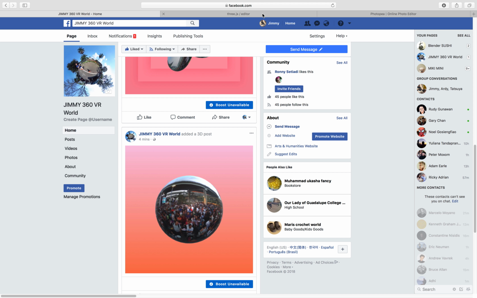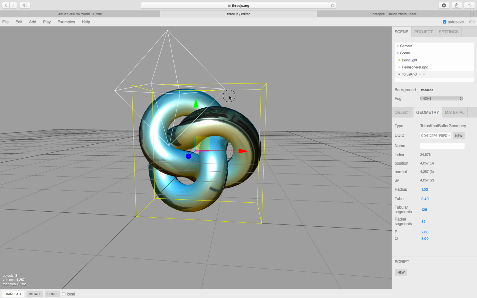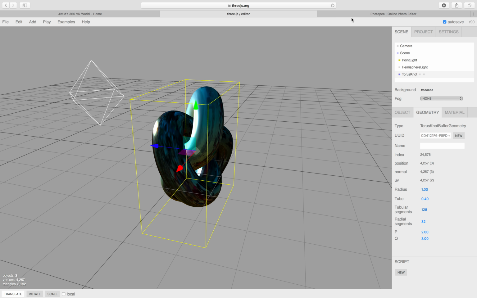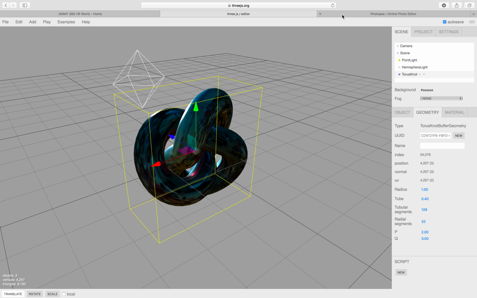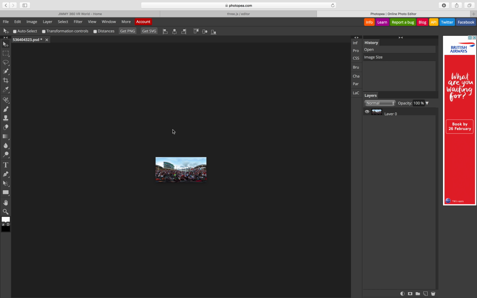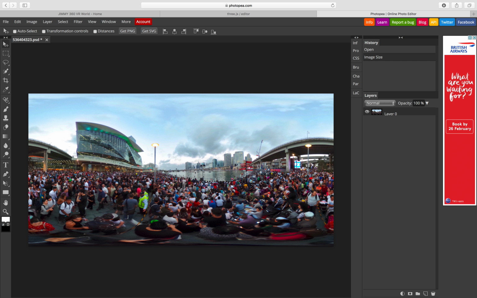So there you go. There's a quick look at the three.js editor to create 3D objects that you can post on Facebook. Keep in mind also that Photopea is very, very powerful. It's like Photoshop that you can use anywhere as long as you have an internet connection.